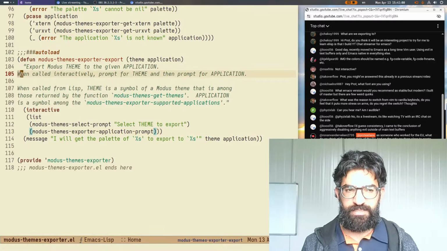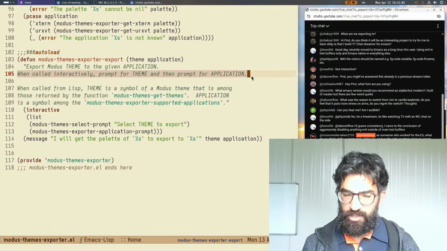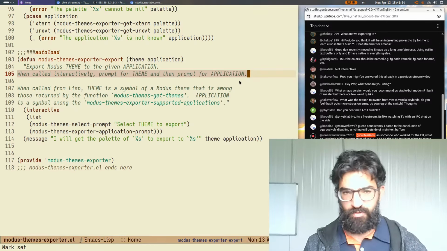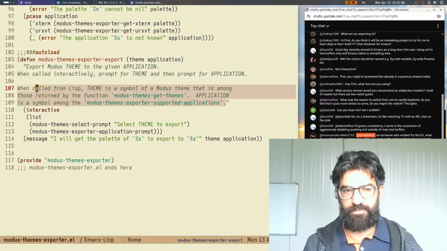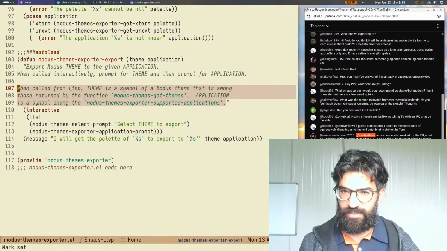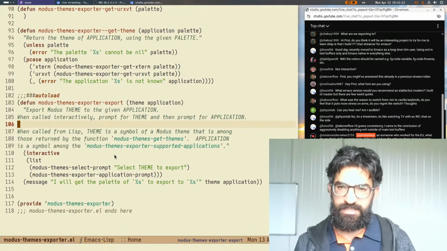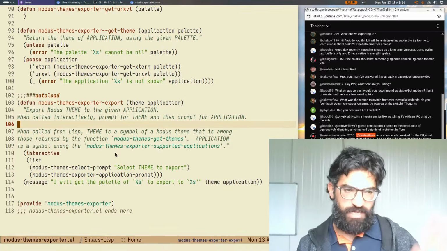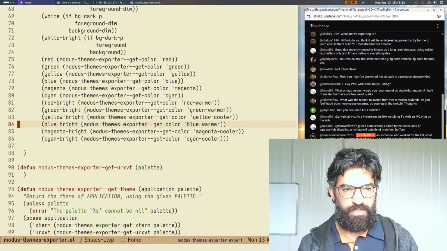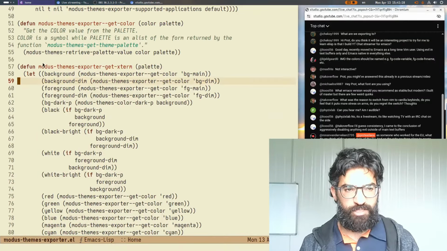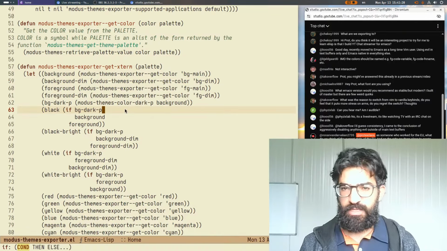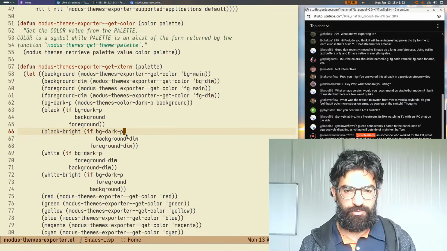And this is also reflected in my comment here. When called interactively, prompt for one, prompt for the other. When called from Lisp, these are what we expect to get, basically. Okay, so that's the idea. So that's the nice thing with Emacs, where you can have interactive. So making this function interactive is, of course, fairly easy to do.